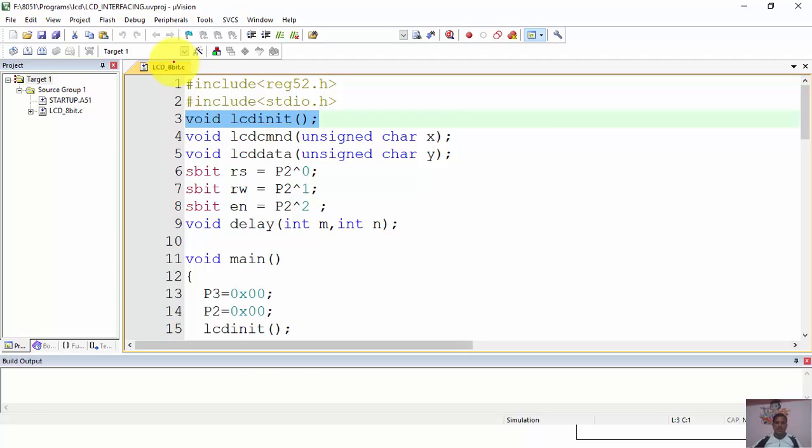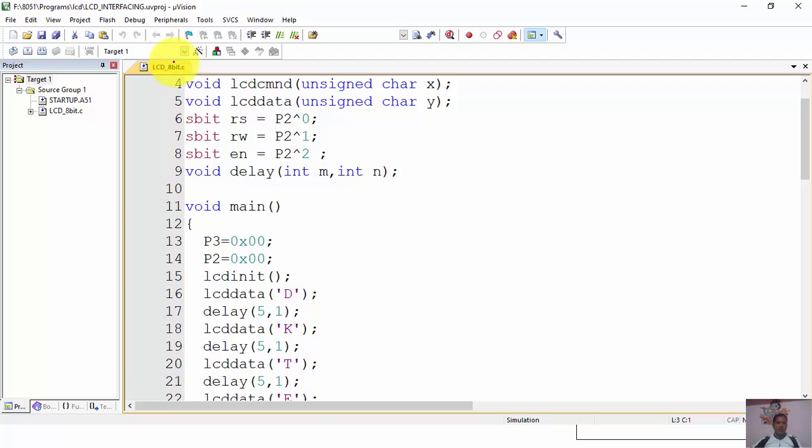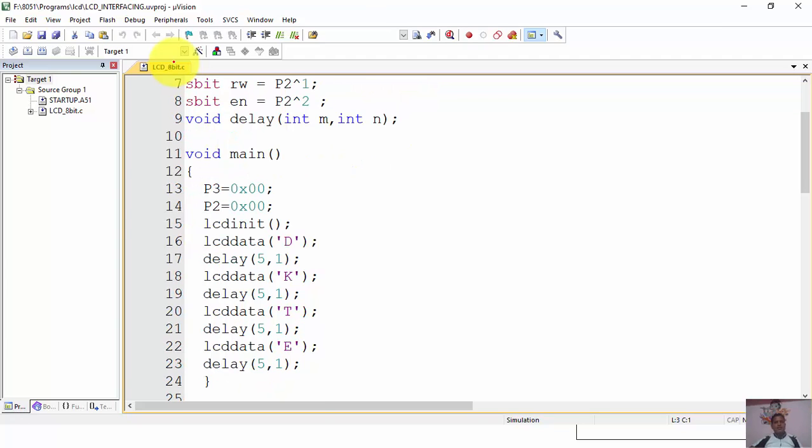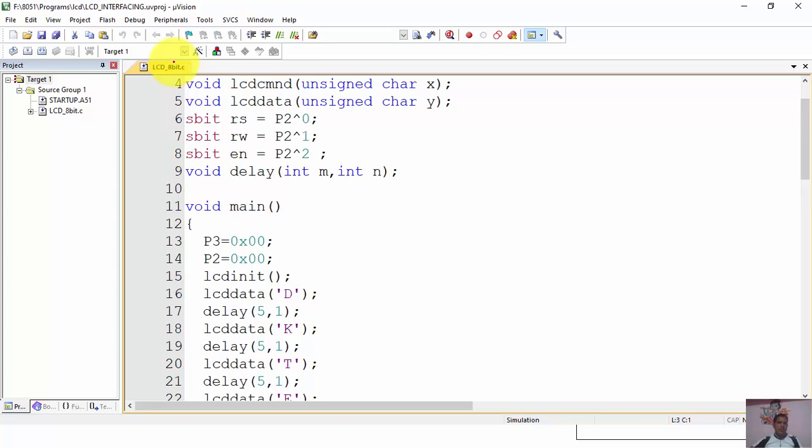Okay, right? So let us now cross check the next operation. As the data we are going to forward from the microcontroller towards the LCD, whatever port pins we are utilizing are going to work as outputs. Because of that, P3 is equal to 0x00 and P2 is equal to 0x00. These two are configured as outputs.